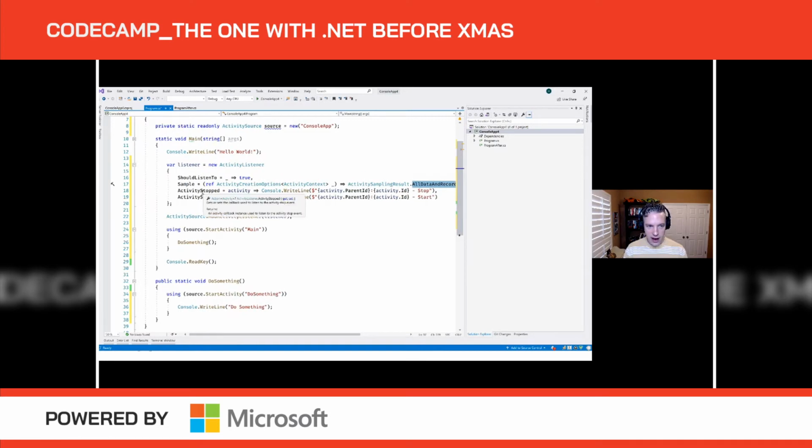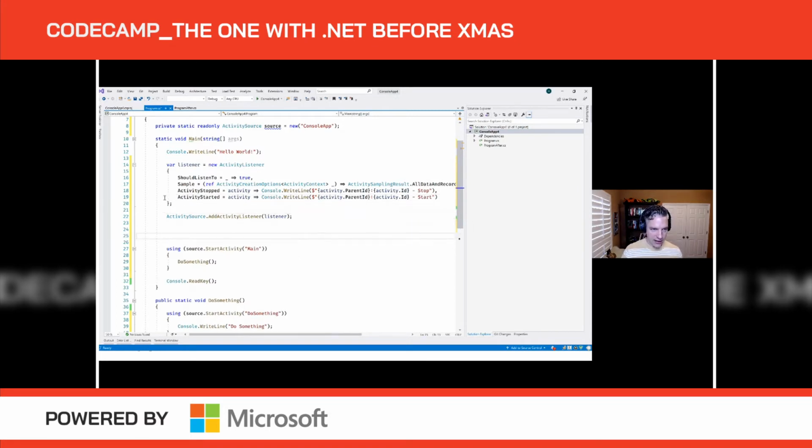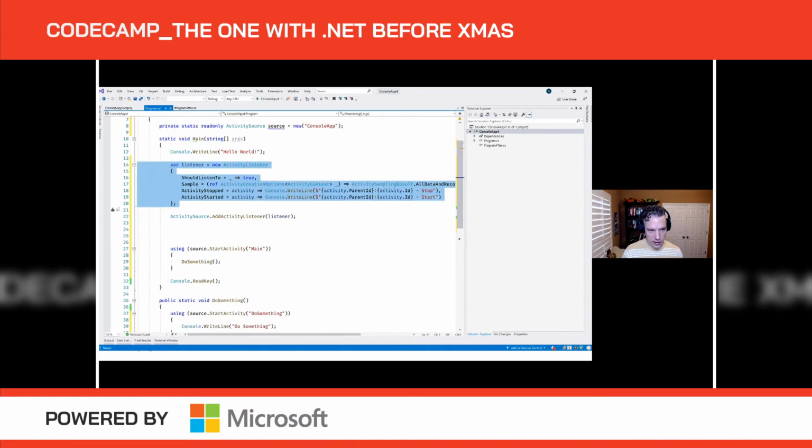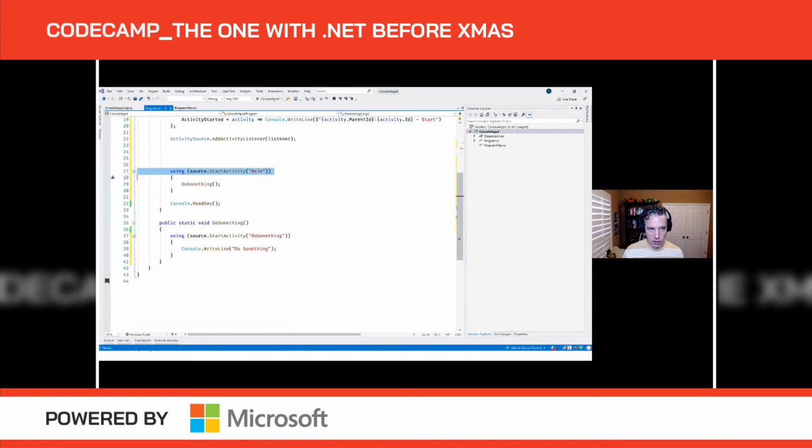And then we get these callbacks for whenever an activity starts and stops. What I'm doing here is just outputting the activity information: here's the parent ID and the activity ID when it stops, here's the parent ID and the activity ID when it starts. So now, when I run this application, I've got listening code completely separate from the actual logic doing the activity raising and the actual running part of the application.